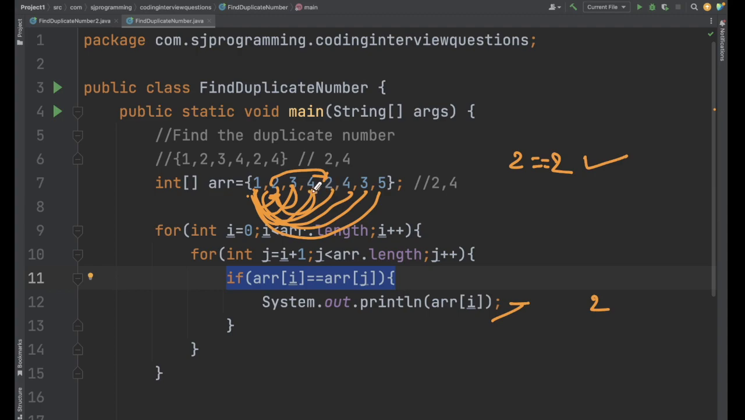In the same way for 4, it will find another duplicate number, which is 4. Now 4 is equal to 4, this condition is matched and again it will print 4. So now in this array you have two duplicate numbers, 2 and 4, and they will be printed here. This was the very first and easiest solution we saw yesterday.